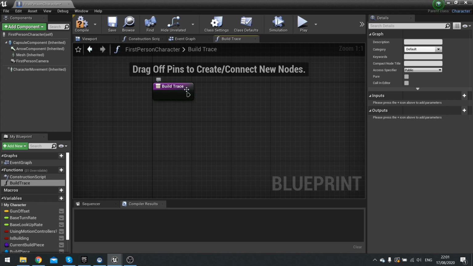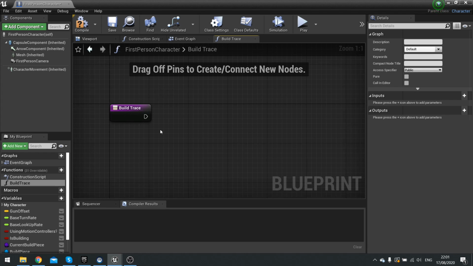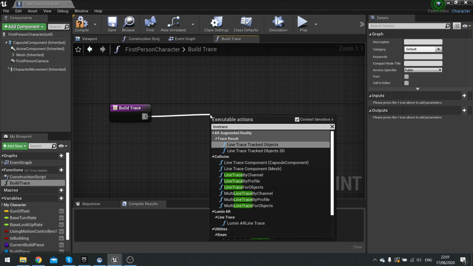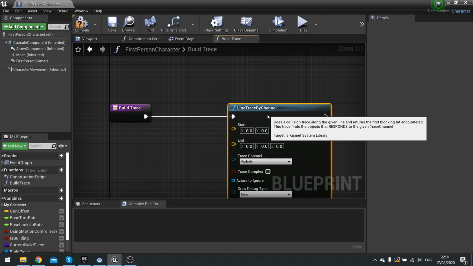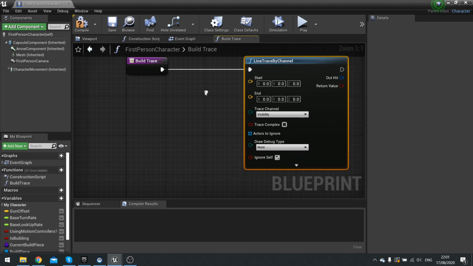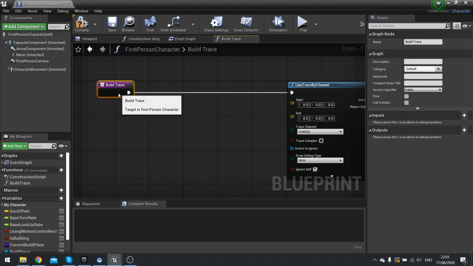The build trace is going to consist of two types of line traces. The first one's going to go out from the camera, and the next one's going to handle its vertical location, because we only want it to build onto the ground or a surface. Don't want to build it in the middle of the air. So the first line trace can come out and do line trace by channel. And in fact, before that, what we're going to do is tell it which actors to ignore.